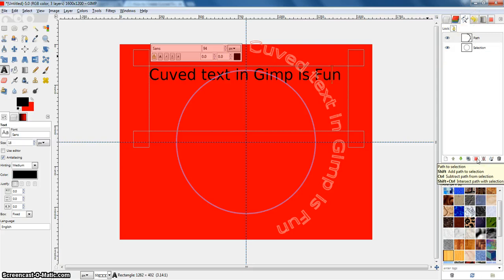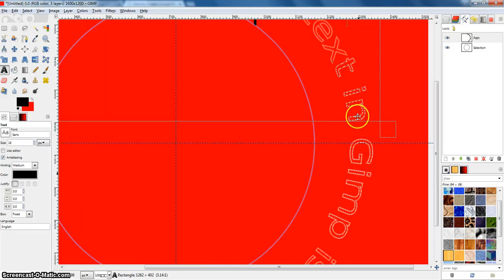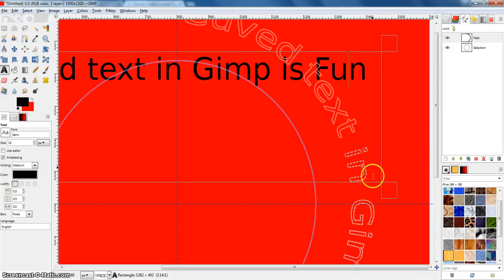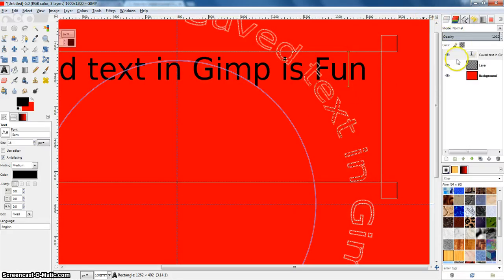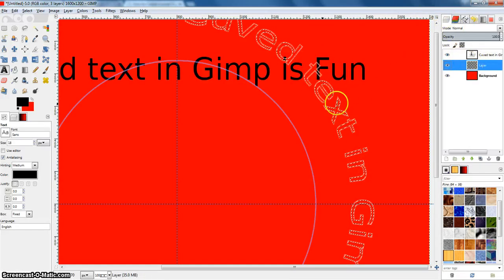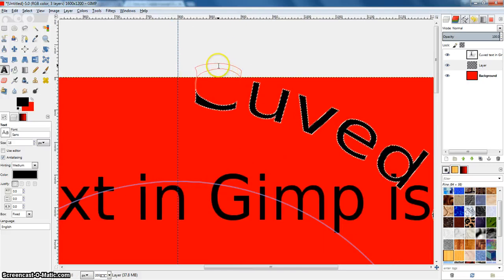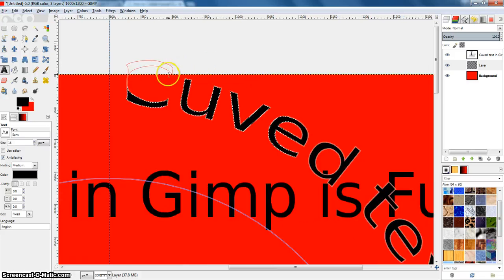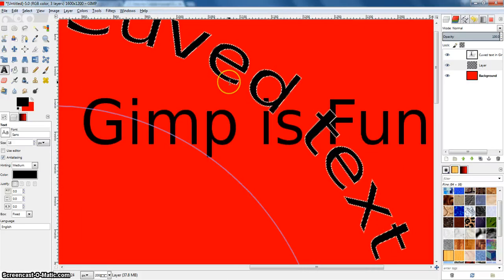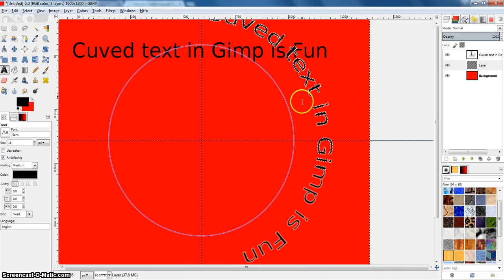Now I'm going to do path to selection, which will select all the, you'll see the little black and white things. You select off the text layer into the layer I created a couple minutes ago. Drag the black in. Now as you can see, since this is off the actual canvas, it's not selecting it. So again, it's finicky.